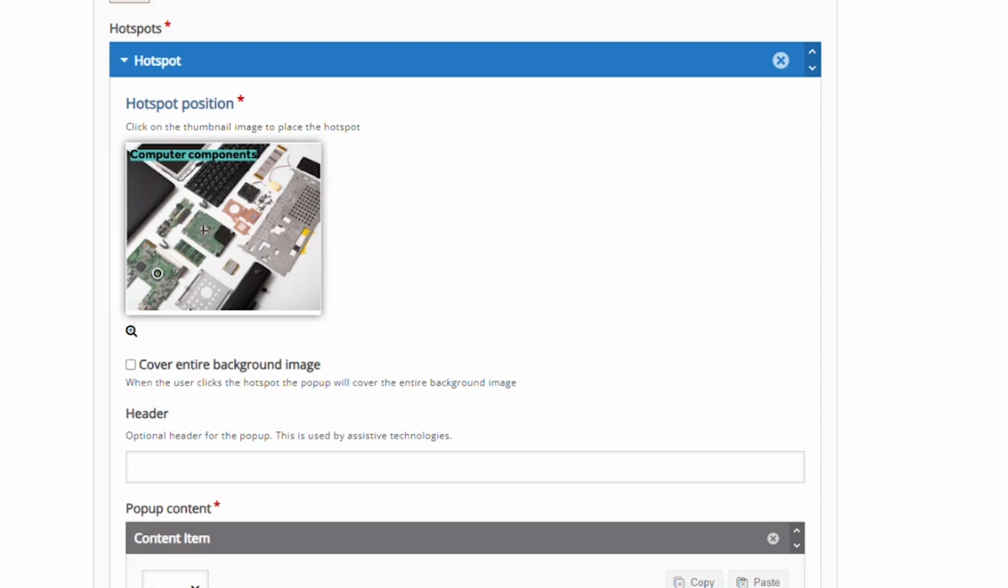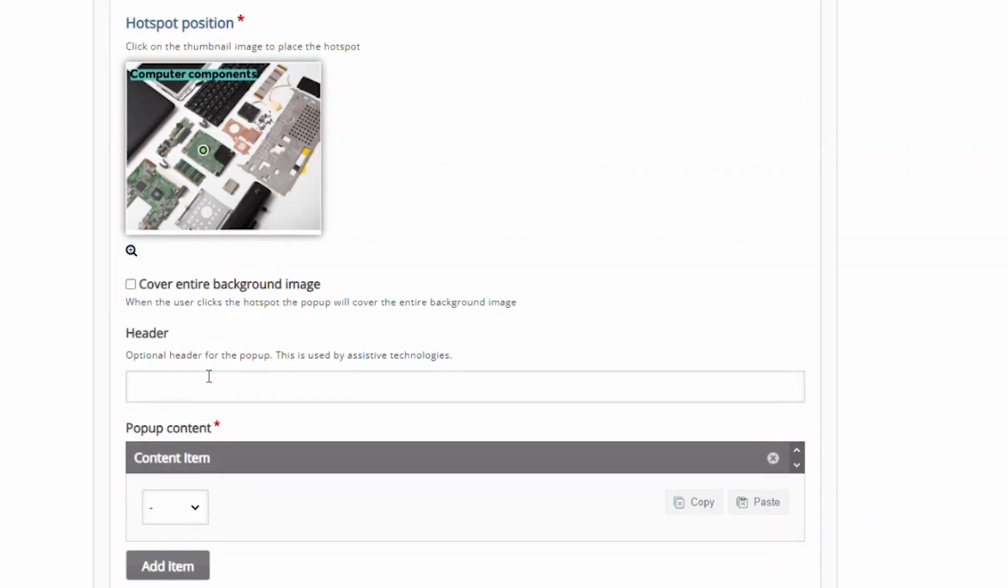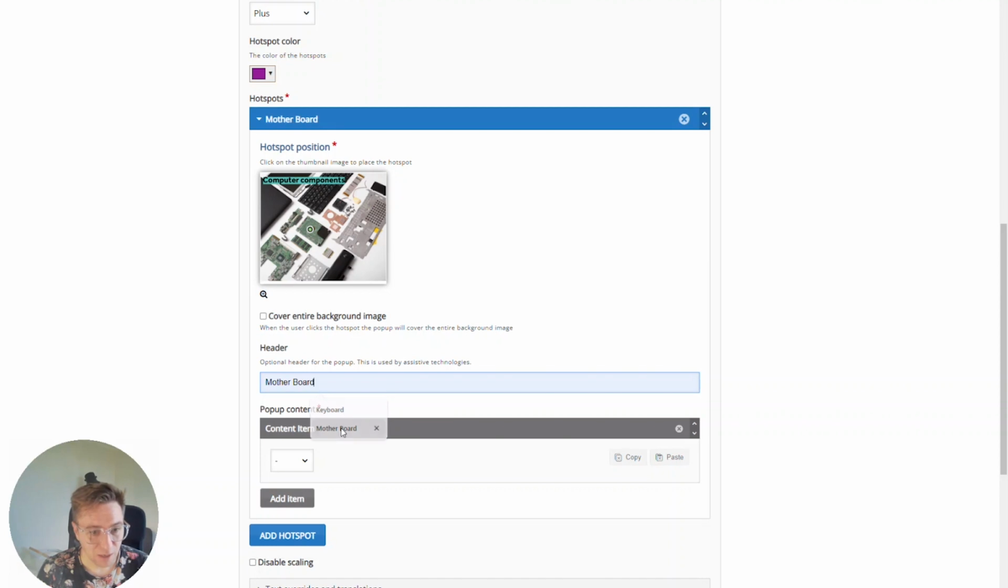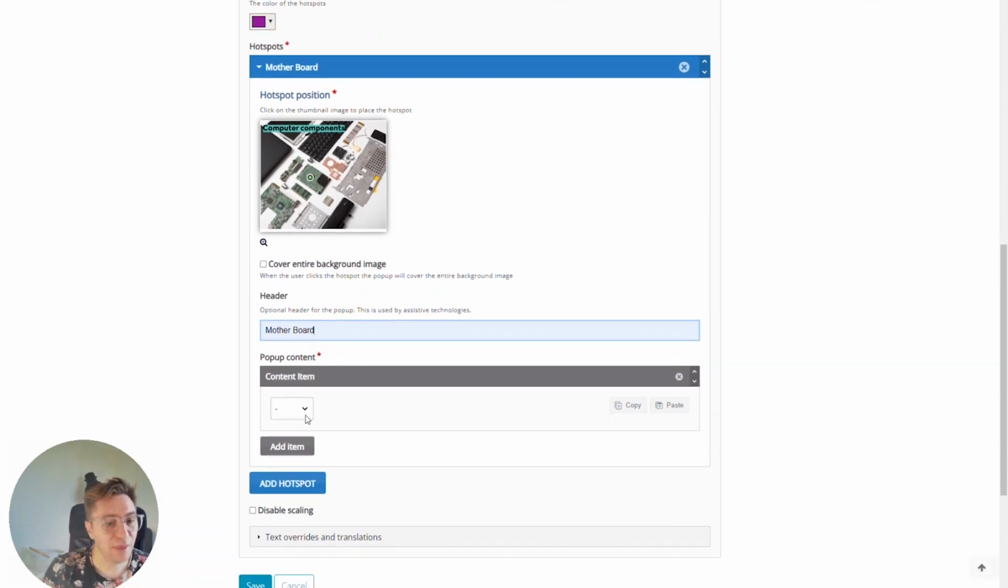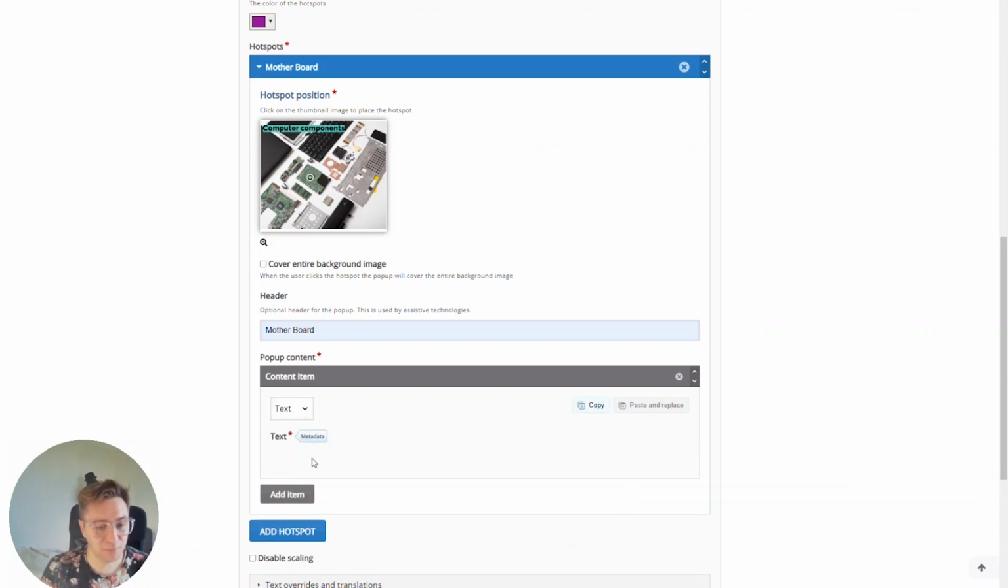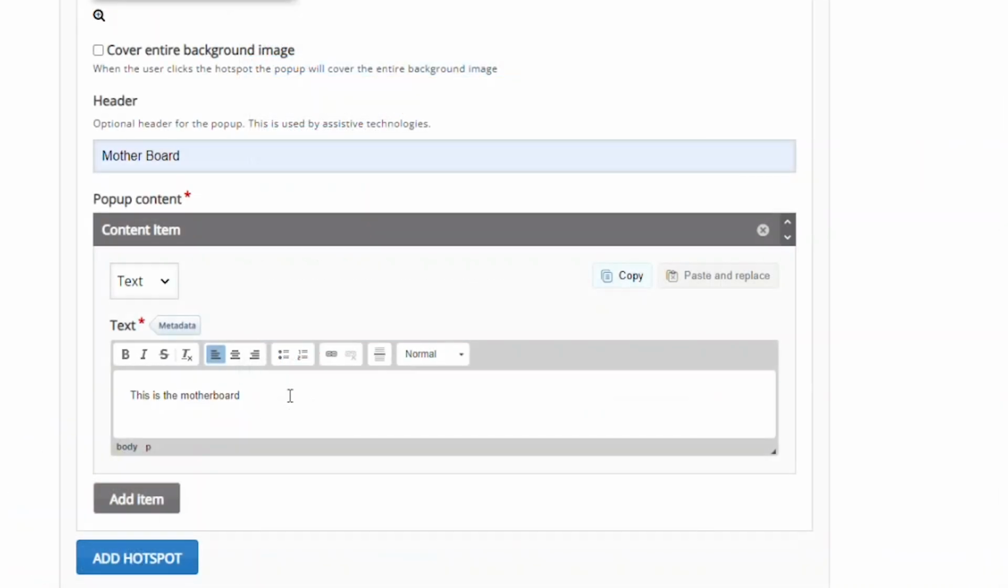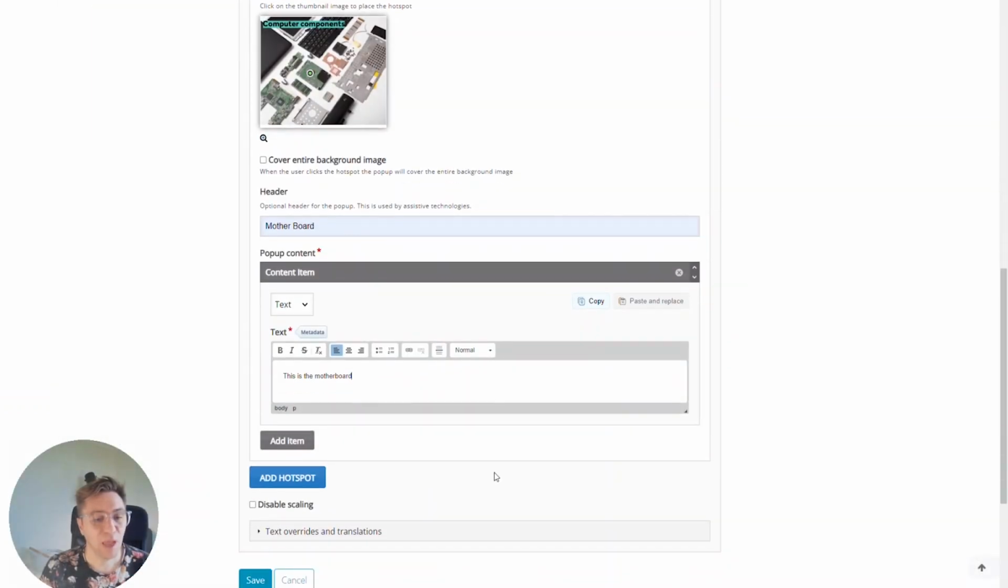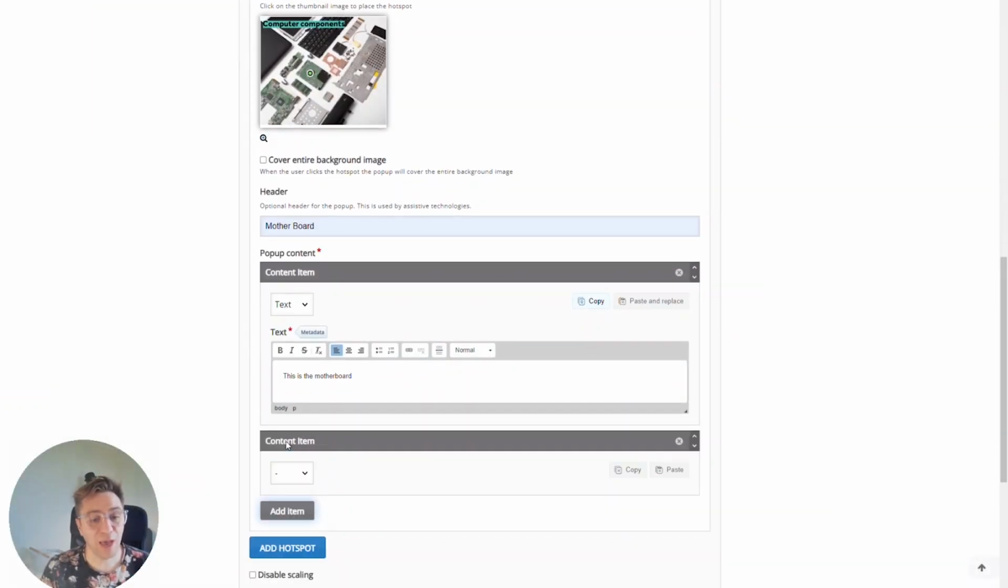So let's start with this central component, and I'll put in a header, and then I can choose what the content is that pops up when I click the plus button there. So it could just be text. And so you can see you can format that text all along here, as well as create a link to an external site. And if I want to also add another bit of content below that, I could add a video or an image or a piece of audio to play as well.